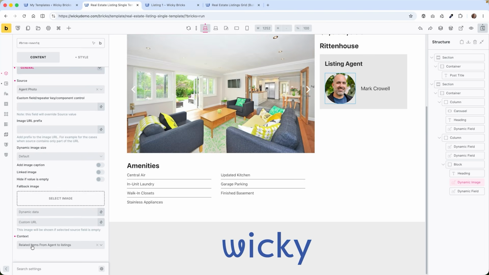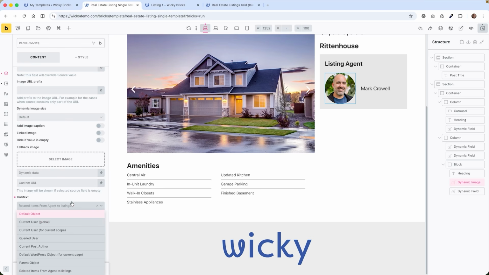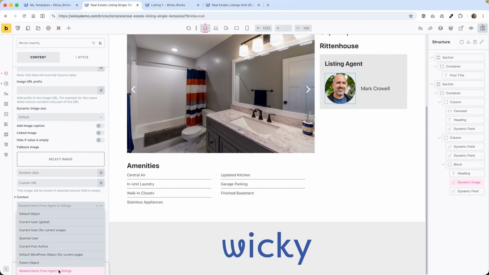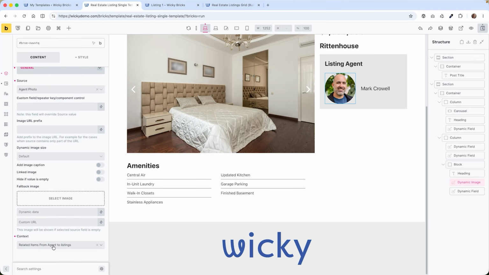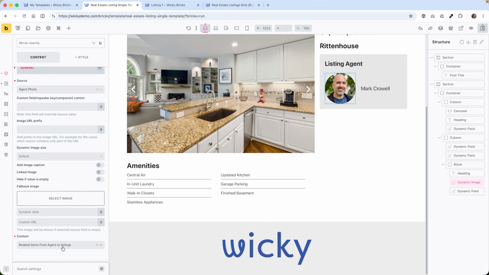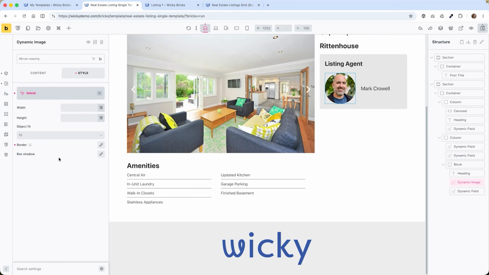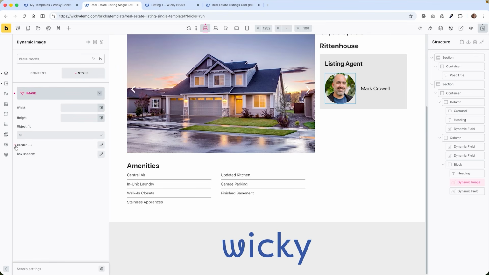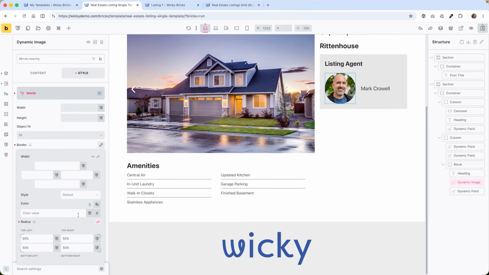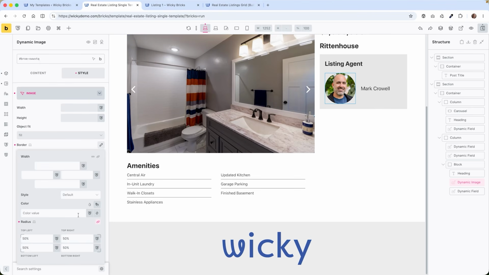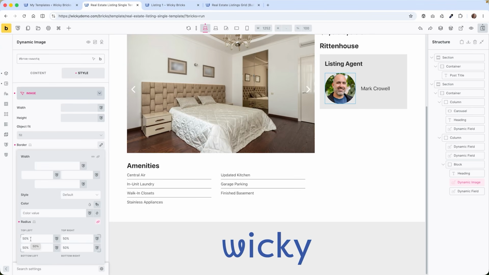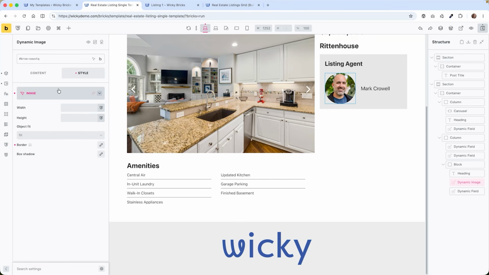And down here, you're going to want to make sure underneath context, it's related items from agent to listing. So it might be on the very, very bottom. So you might have to scroll your screen down, but you're going to want to make sure that it says related items from agent. So that's going to be pulling in the relation that we created. And then underneath your style image, this is where you can go ahead and give it a border. So a pretty cool little trick is if you want it to be rounded, you could do 50% border radius and it will make it round. So if you want it square, you wouldn't turn that on. But this is where you can go ahead and change your different settings for your image.